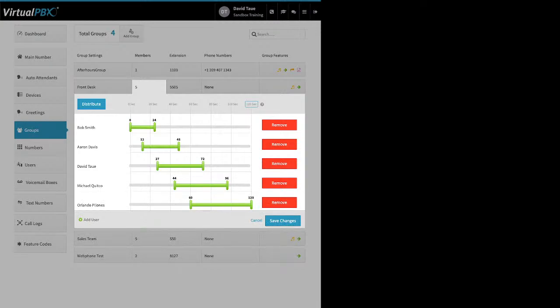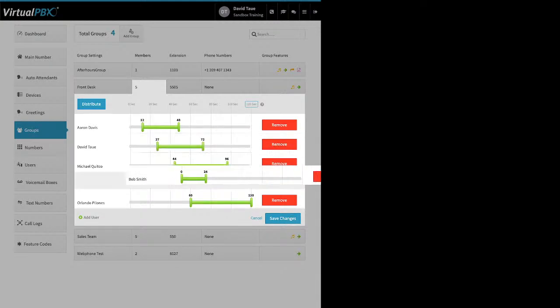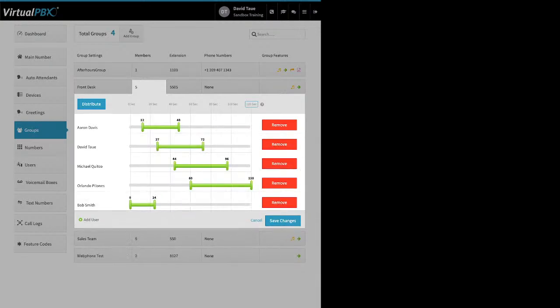Now, let's say Bob has this project that he needs to work on. Like, I need him to get this project done and it needs to be his primary focus. What I can do is click on his name and drag him down to the bottom. Now, I haven't changed the order yet until I click distribute. So now Aaron's first, Bob's last. And then I can still adjust these if I need to, and then I would save changes.